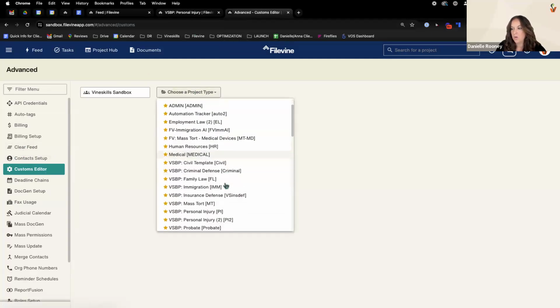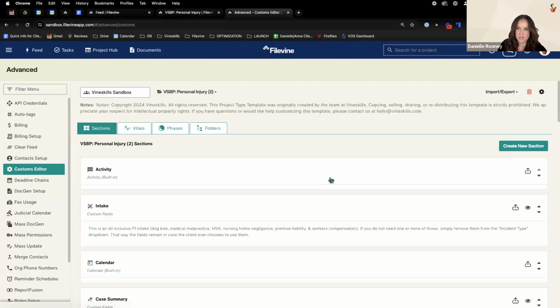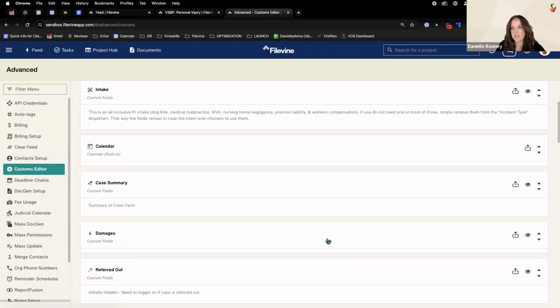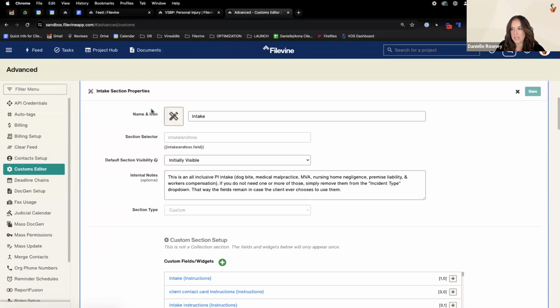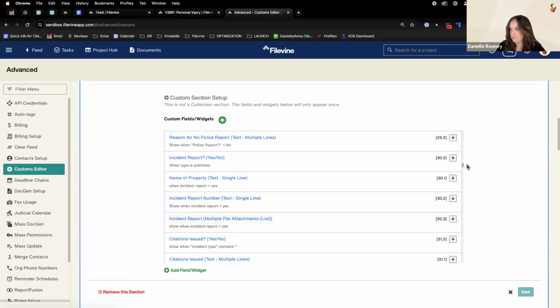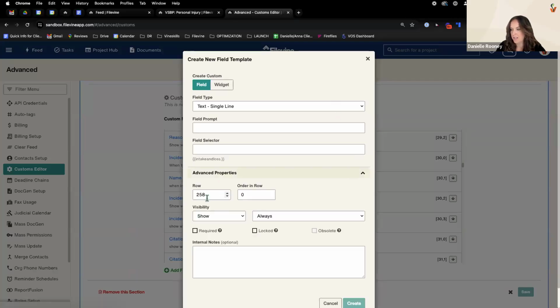So you would pick your template that you're selecting and choosing to put in the widget, and then you would select your section. And again, placement is important. So we're going to go ahead and do it in intake, and I'm going to do it all the way at the bottom, which if you just hit that, it will automatically go to the last row.